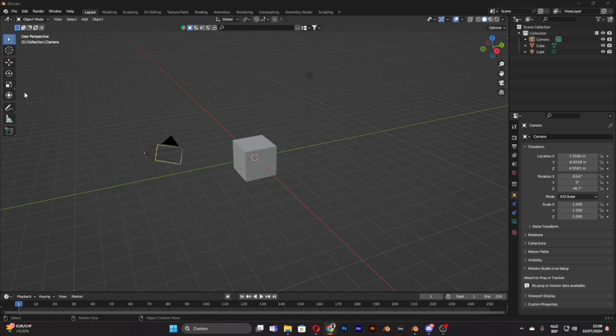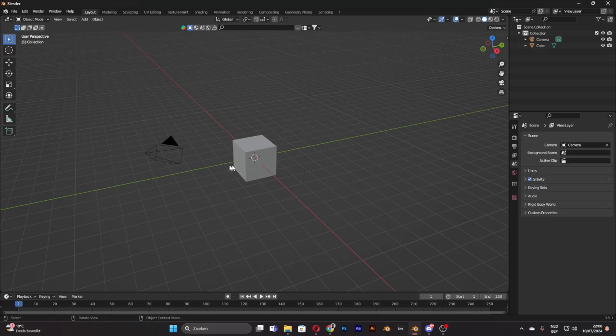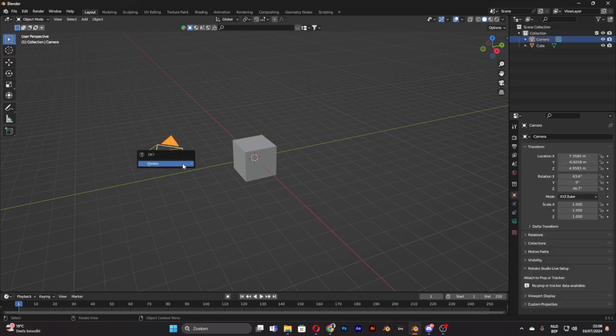Okay, so as we can see, we're just starting off with a new Blender file. So we have everything. We have our light, we have our camera, and we have our cube. And we're going to start by deleting our light, and we're going to delete our camera.